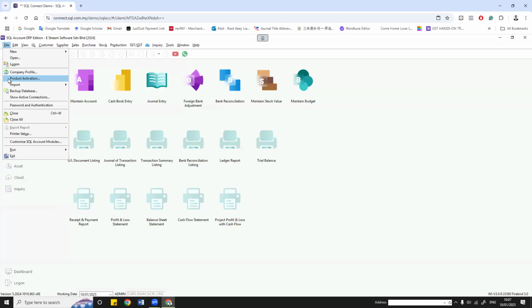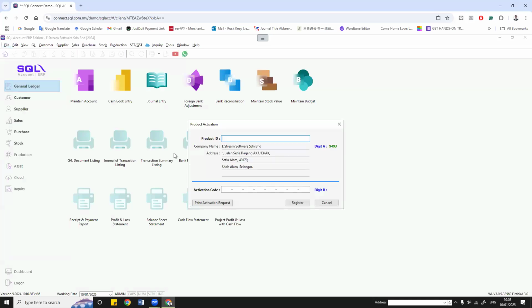Okay, next is product activation. Once you get your license from SQL, our support team will contact you to help you insert this activation code. So this is your license code. One company just inserts it once only.